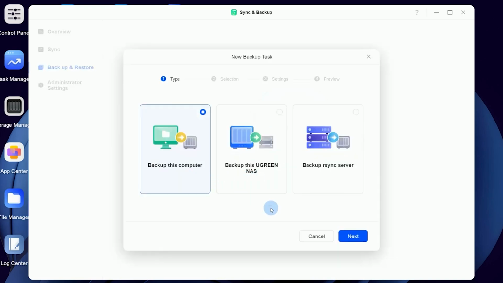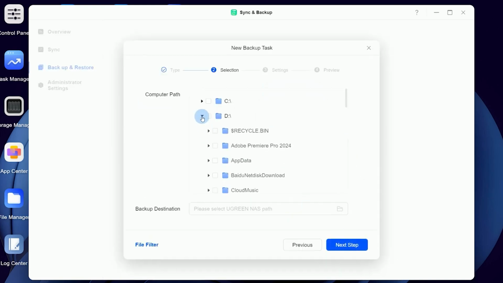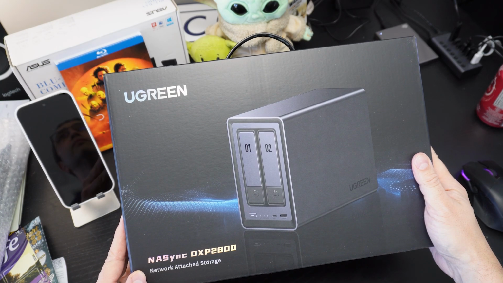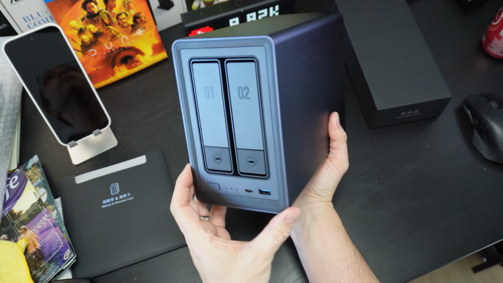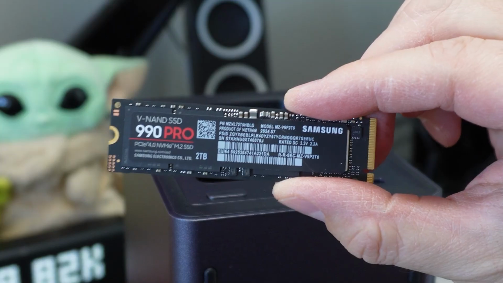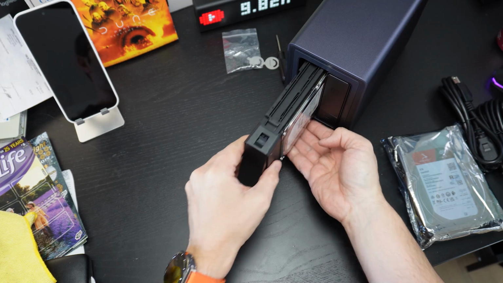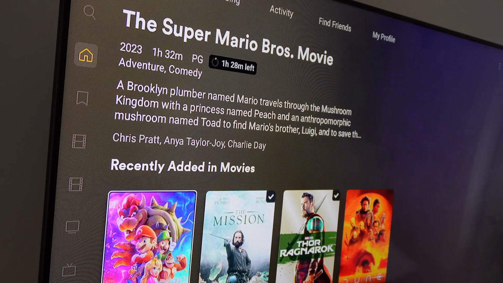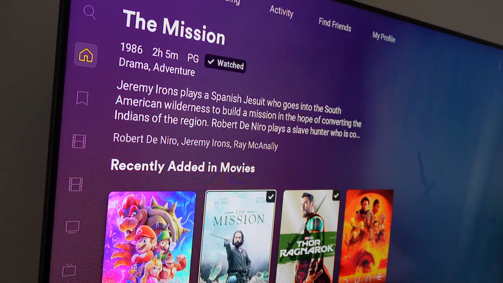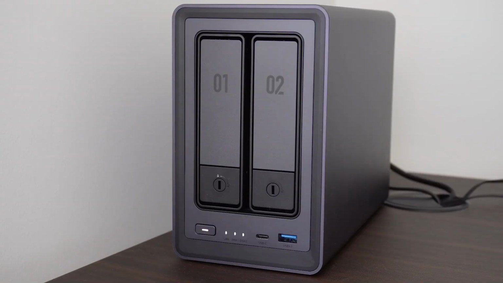In this second video of the series, I walk through the steps of configuring my first ever network attached storage, or NAS, in the form of the UGREEN DPX2800. This is the second of three videos explaining my journey as I choose the hardware, set up my NAS, and create my own private media server to stream my own movies and TV shows. Now let me explain how to initialize the NAS and choose the settings for the first time.